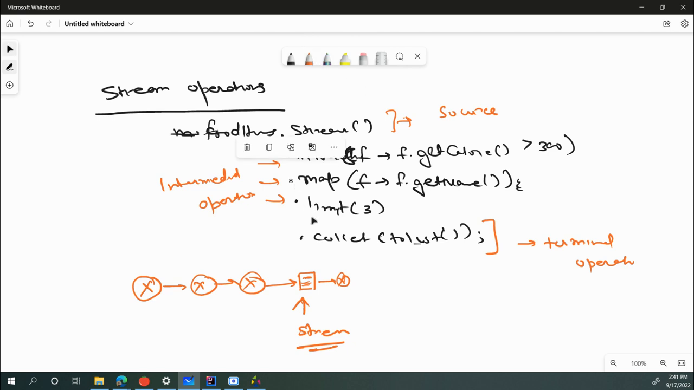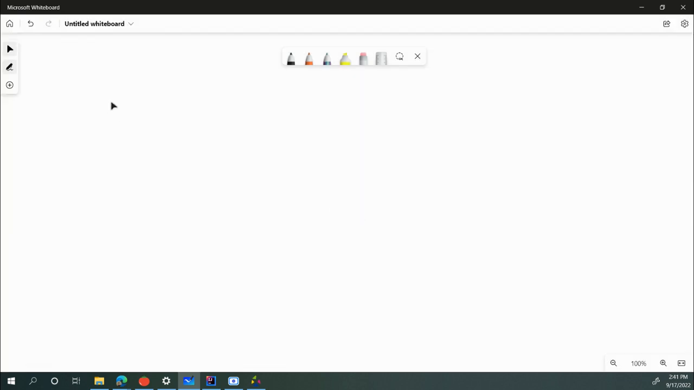So whenever we talk about an intermediate operation, the input is a stream and the output is a stream, so you keep on connecting them. These are the intermediate operations. But whenever you take a terminal operation, it takes a stream as input and outputs something. I won't say a stream, but the result which you have expected. That is it.